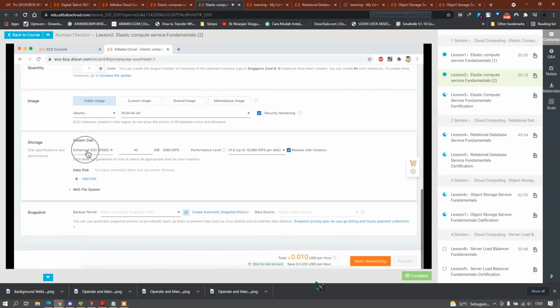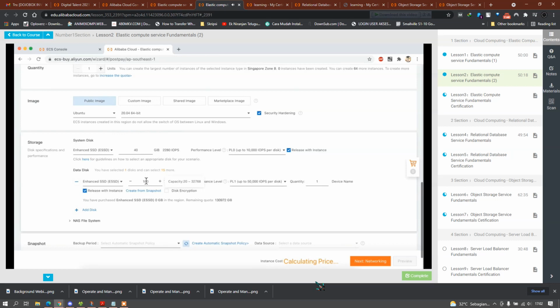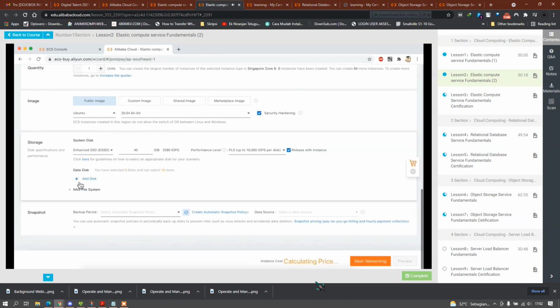Disk, because I chose a G6 Enhanced, I can only choose Enhanced SSD. So because of the instance type that I chose, I'm limited to just the fastest eSSD type. I could also attach a NAS file system, a network file system, or add up to 16 additional data disks. I won't do that. I will leave the default settings here. My system disk can be up to 500 gigabytes, but any data disks I add can be up to 32 terabytes in size. In my case, I'll leave it at the default 40 gigabytes, and I can choose either PL0 or PL1 as the eSSD storage type for my disk.